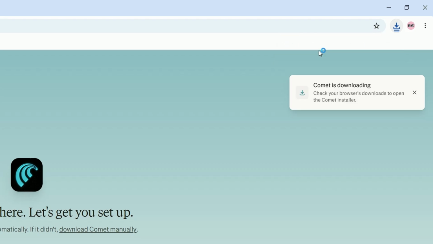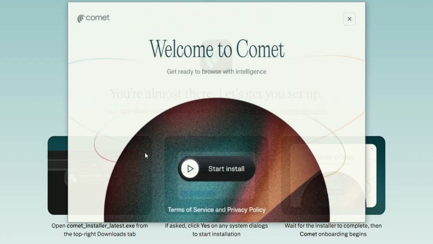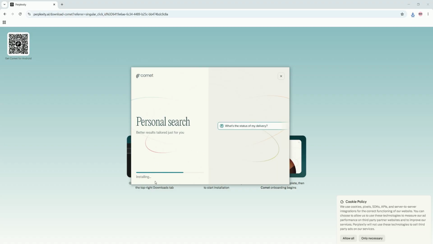Once the download is complete, find the Comet installer file and launch it. If Windows displays a user account control prompt, click Yes to allow the installation. The Comet setup process will begin. Follow the on-screen instructions to complete the installation. For most users, the default installation settings are perfectly fine.